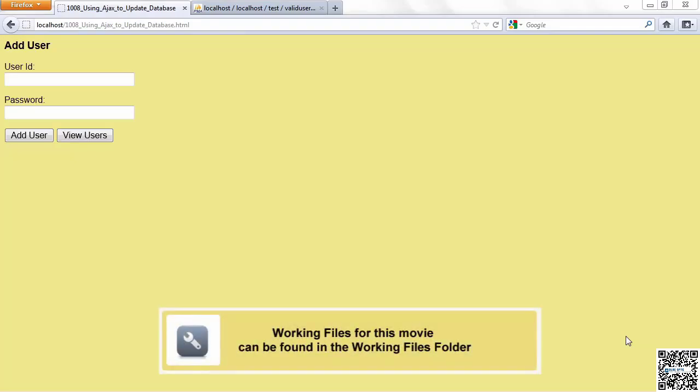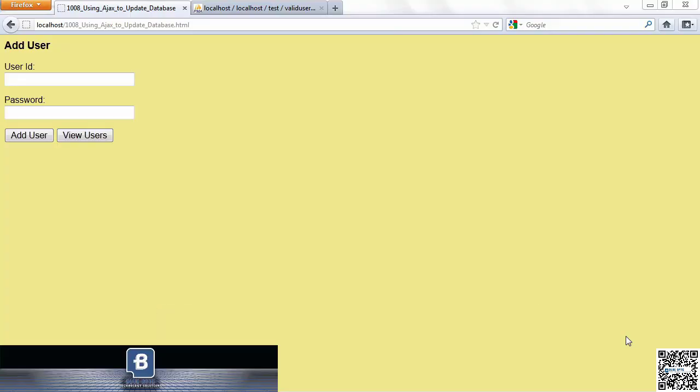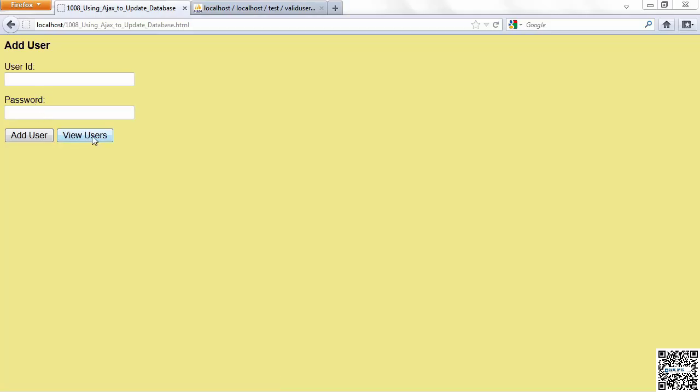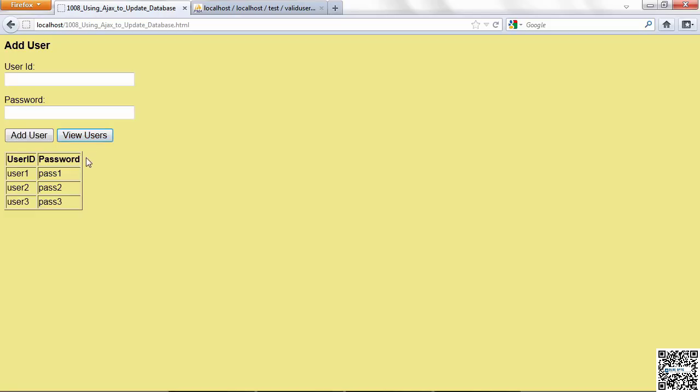This lesson is on using Ajax to update the database. We've seen how to select from the database in the last presentation and display the data, but what if we want to get data in? I've set up a little form here called Add User, and I have two buttons where I can add a new user ID and password, but I've got a View Users button, which will pull back what we saw before. You can see we have the user IDs.